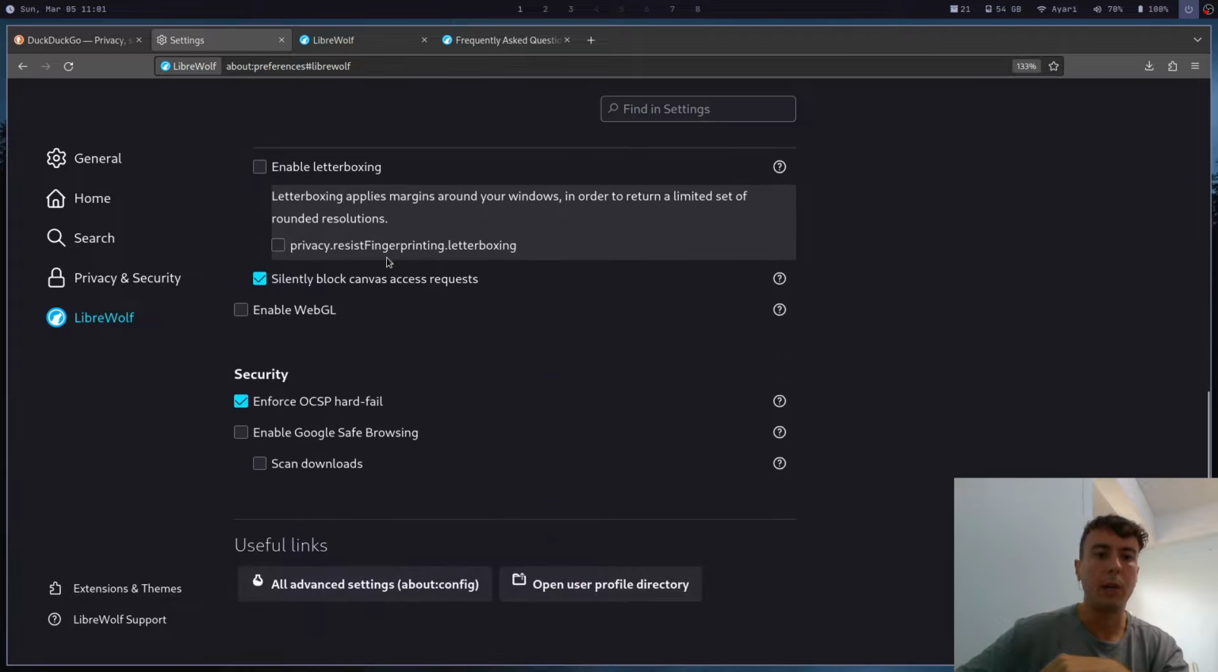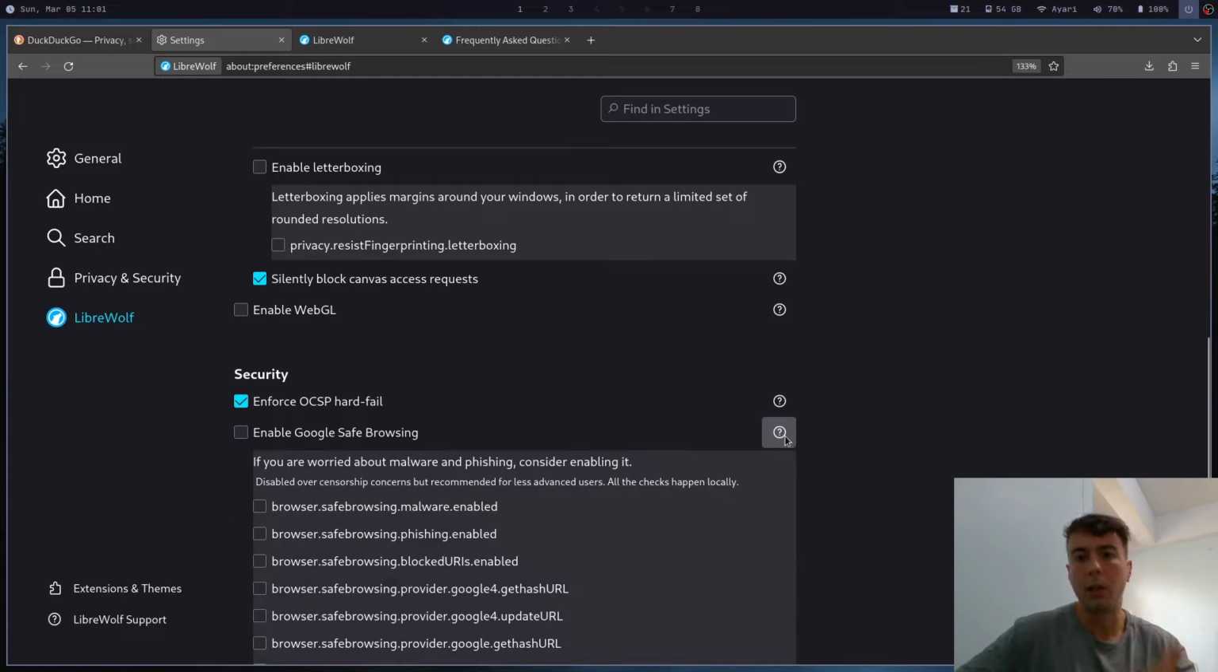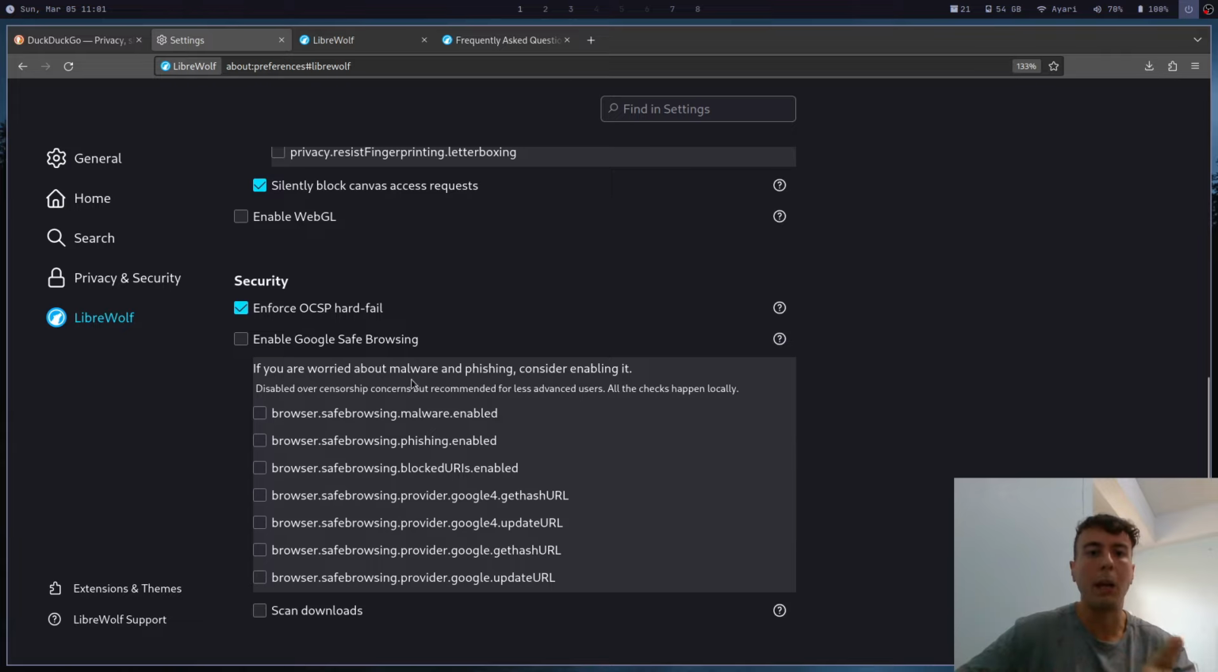You may want to turn on Google Safe Browsing. This is a list of malicious websites that Firefox downloads from Google servers. If you're worried about, well, we can click on this question mark here. If you're worried about malware and phishing, you can consider enabling it. But you can even see why they make a lot of decisions in this browser. They have disabled it over censorship concerns, and that's just because if it is controlled by Google, they could maybe use it for malicious purposes. Maybe the site is not even malicious, it's just something they want to censor. So that's why they have it off by default, but you can definitely turn it back on.